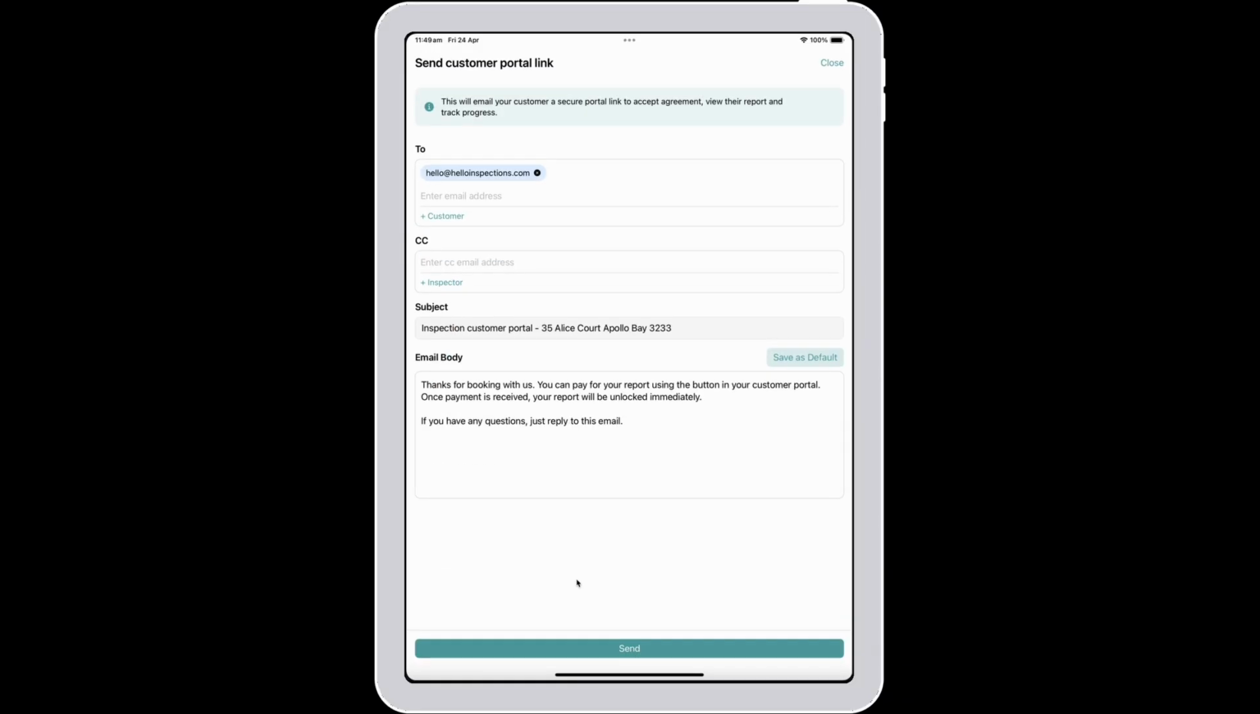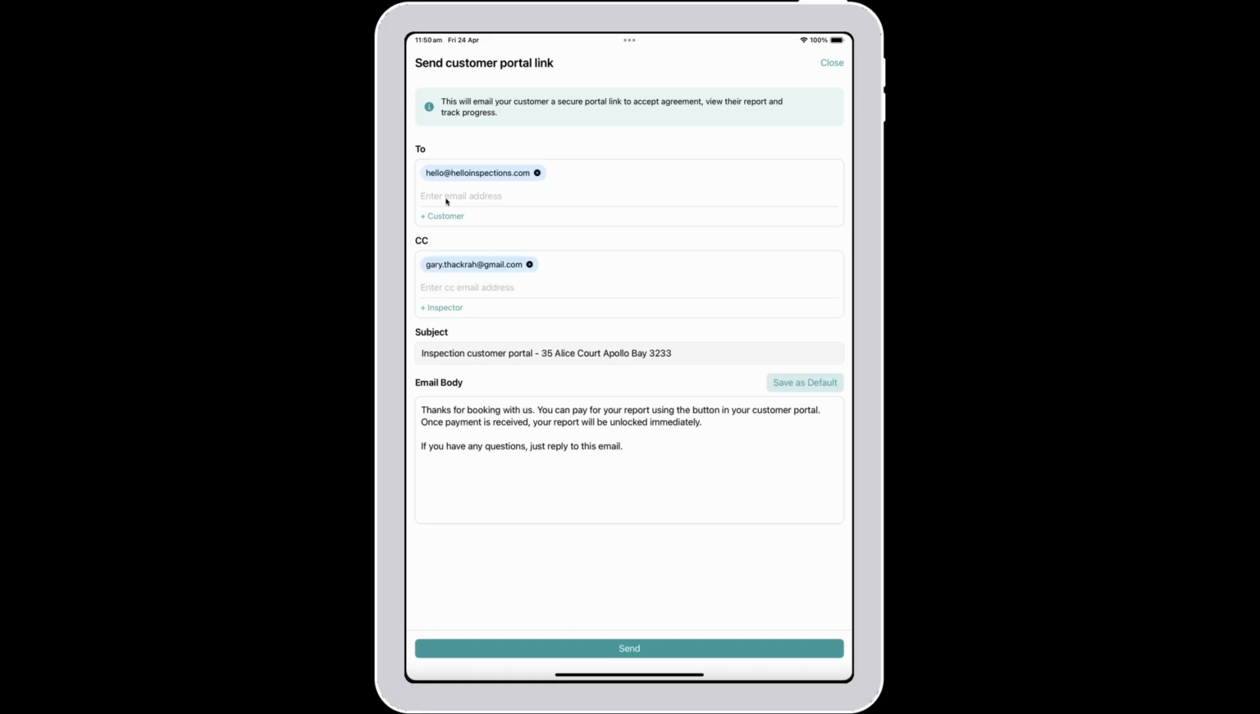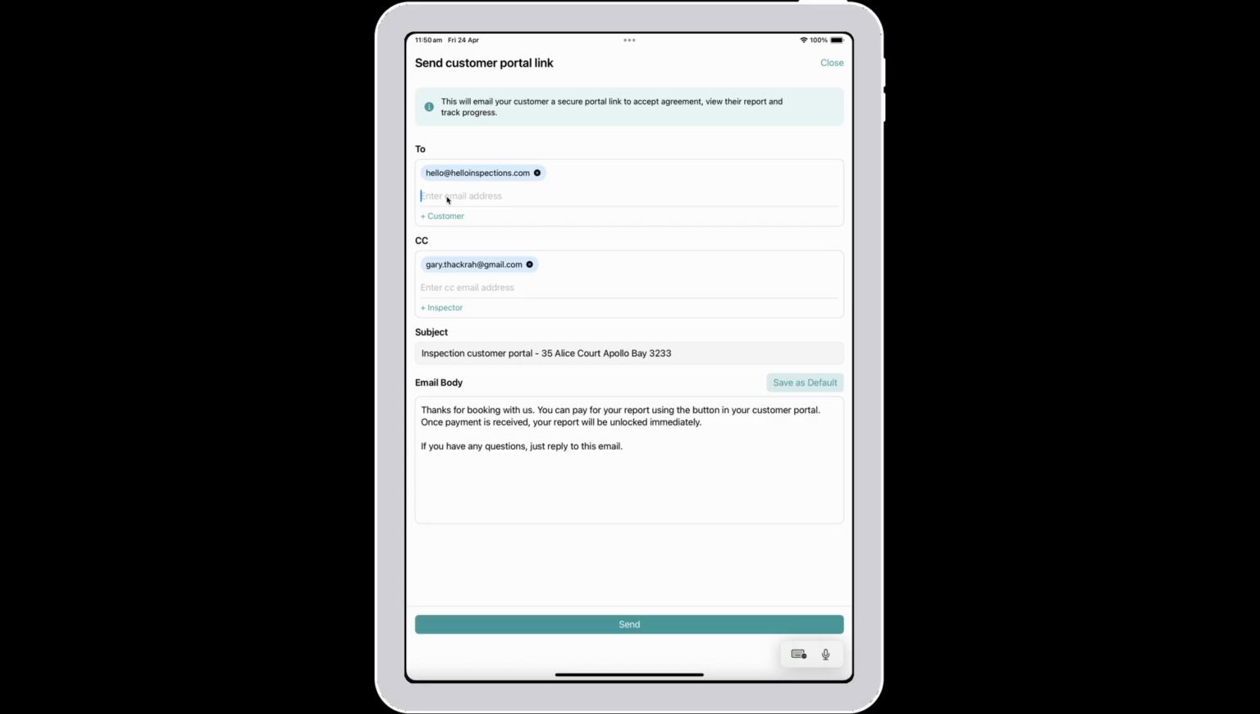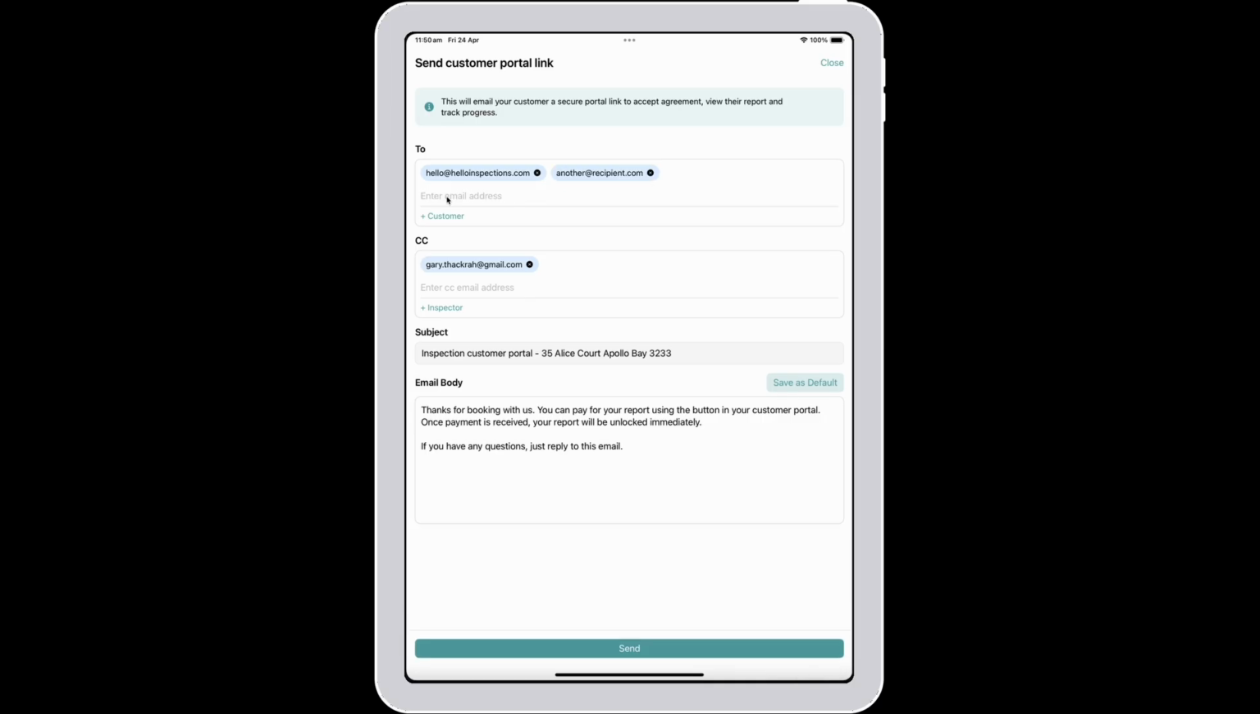We see this screen, which looks a bit like an email form. Here we can add recipients to send to and CC. This is useful if we want to include people other than the customer, such as buyer's agents or real estate agents. The default recipient is the customer, and we have these handy buttons to add customer to the list and ourselves to the CC list. We can also type or paste an address in the box.